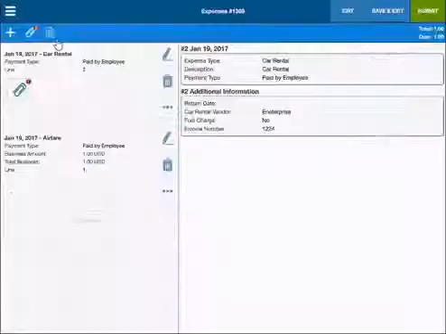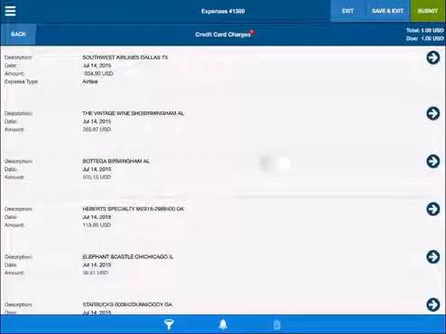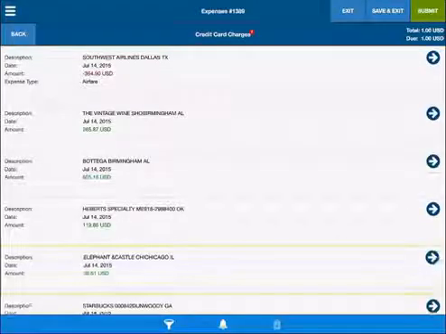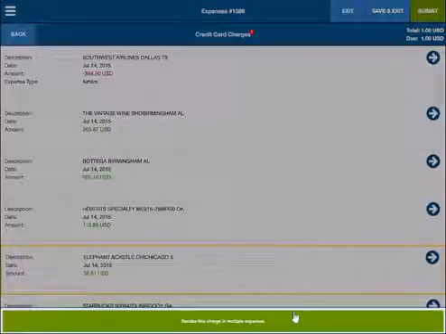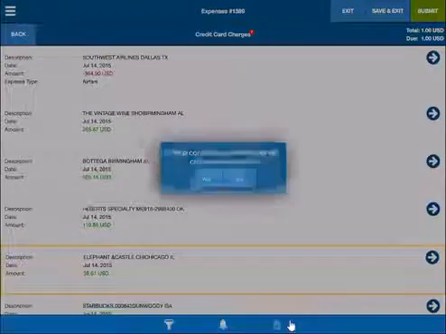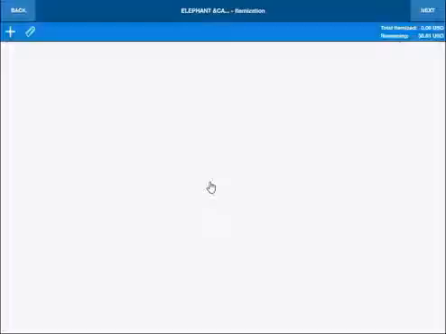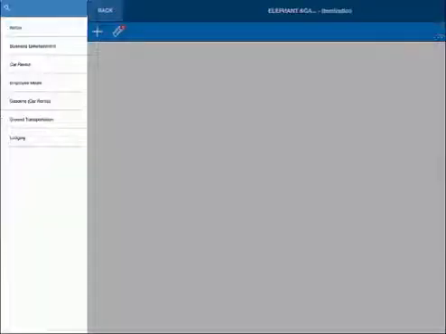First, I hit the Add button to add a new expense, then click Credit Card Charges. Then choose the charge from this list and click the arrow. A button will appear at the bottom, so I'll click Itemize this charge in multiple expenses and hit Yes. Now I've itemized two charges onto the credit card expense.